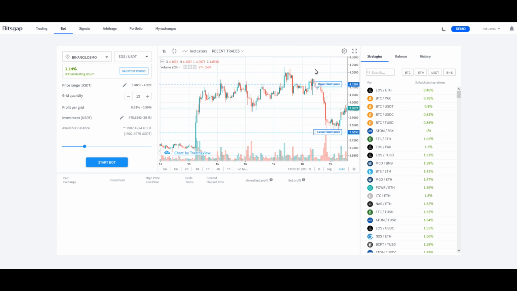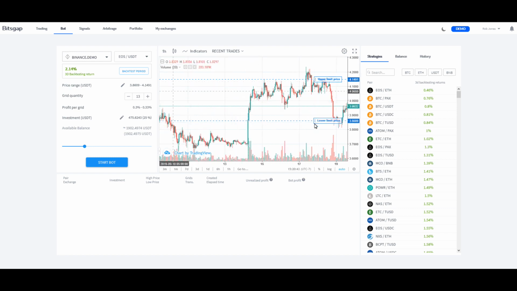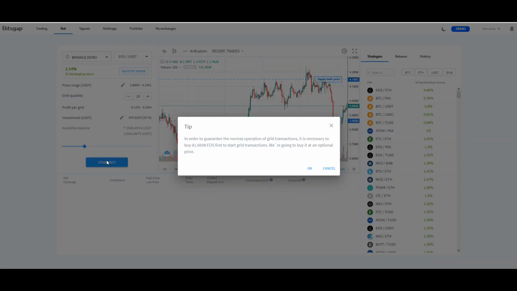If I'm thinking we're going to have a pump, maybe I want to leave my upper limit there and bring my lower limit up a little bit. Then depending on how many grids I want to put on here, I can just ballpark this at, say, 20 grids. Okay. And then it's going to show profit per grid, and then I'm just going to hit start bot here, and it's going to tell me it's going to go in and buy an amount of EOS that I need to get the bot going.